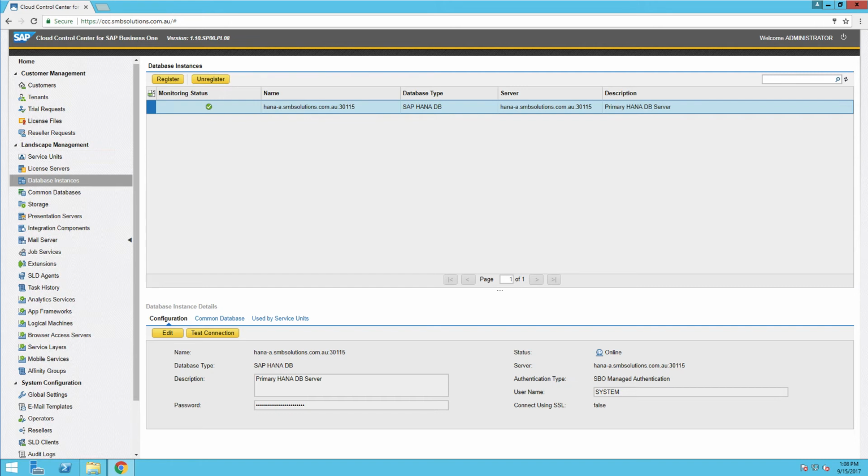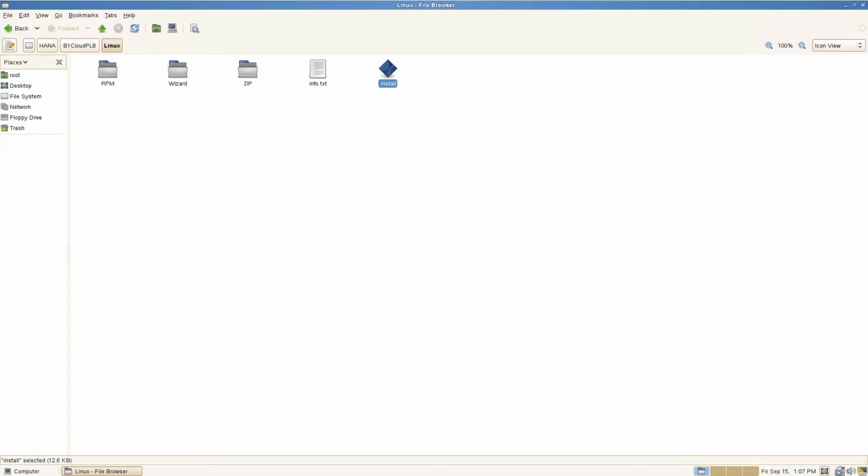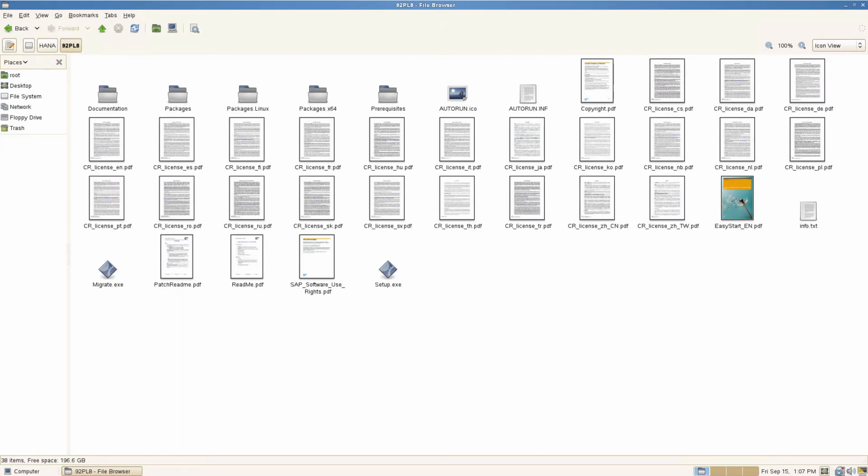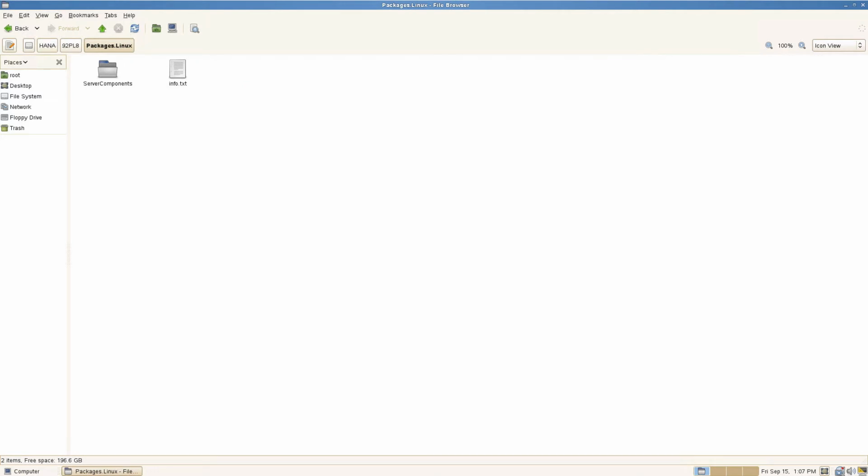All right, so what have I done? I've installed the SLD agent on my HANA server, and I've also now registered my HANA server. There's one other component that you want to install on your HANA server, and that is the backup service. What we're going to do is go back here into our HANA server, and I'm going to go back to where all of my install files are. And if I go into my 9.2 patch level 8, because that's what I'm installing, I go into my Linux packages and I go into my server components. I'm going to run my installer.